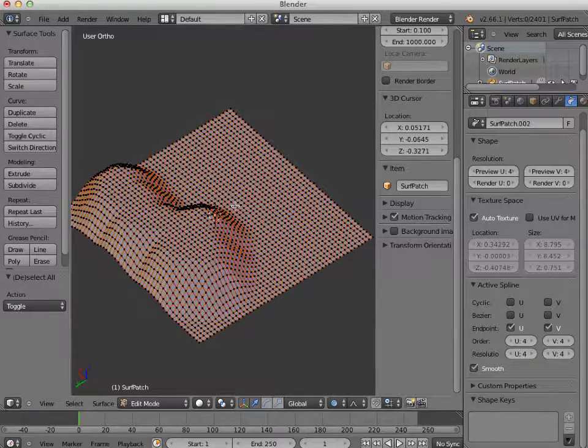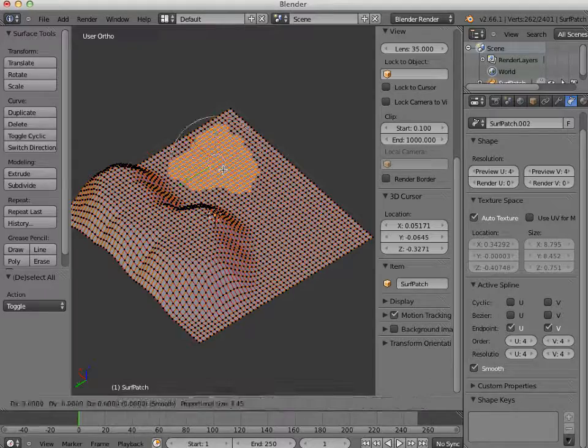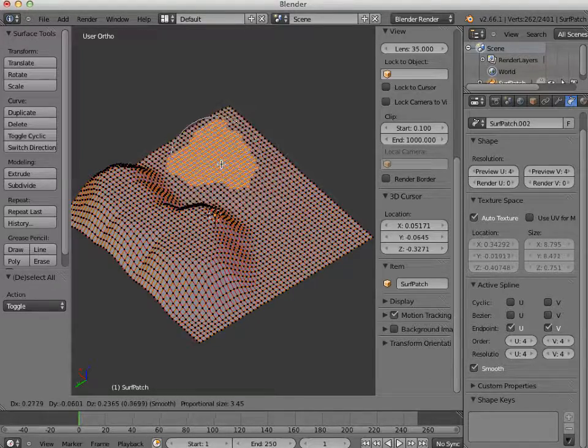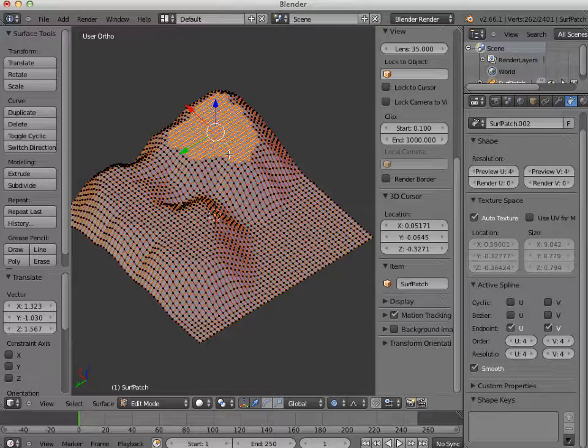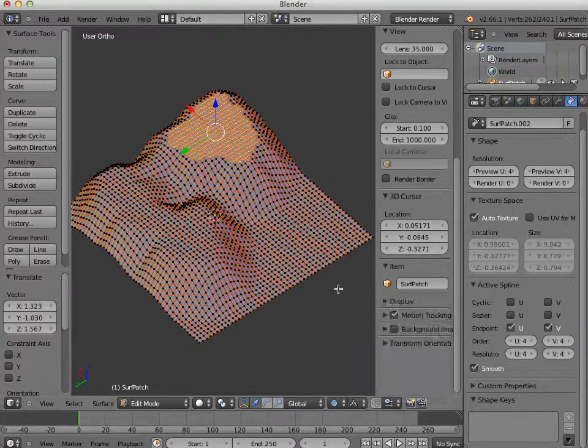I'll repeat this process a number of times. I'll use different proportional fall-offs to create a landscape-type object. Using the NURBSSurfacePatch in conjunction with proportional editing is a very good choice of tools for modeling landscapes and terrains.